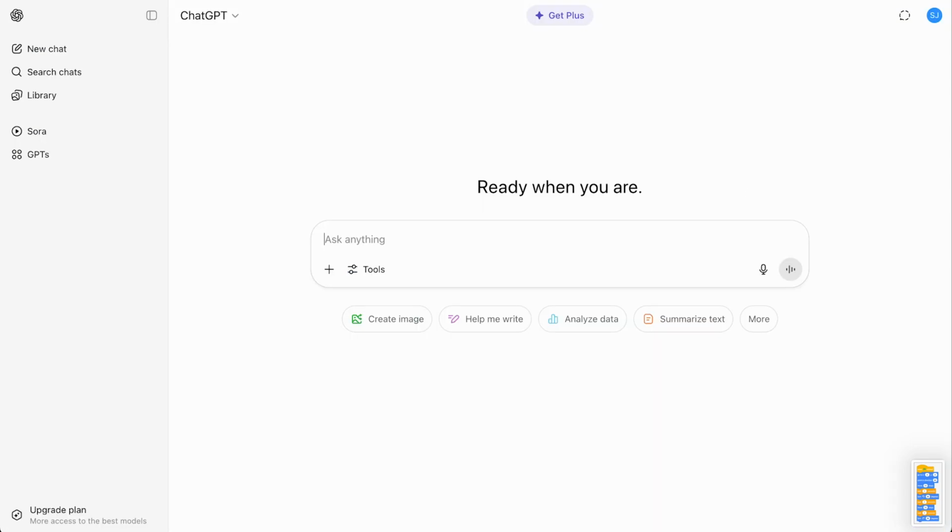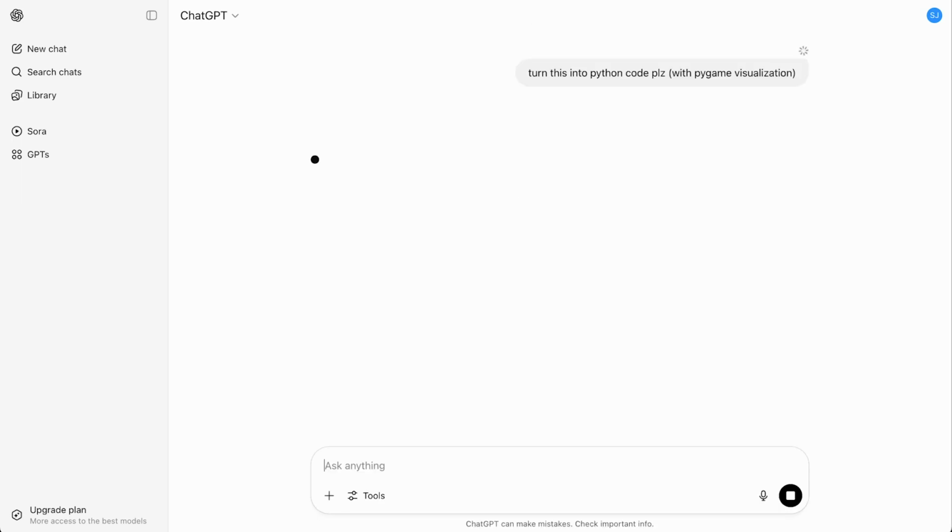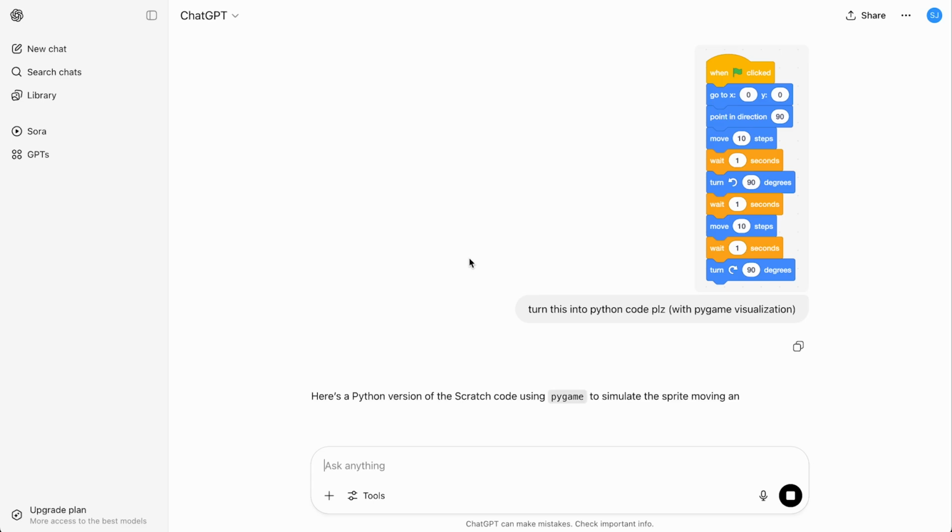Now let's go ahead and take a screenshot of this and plug it into GPT and see what happens. I'm just gonna tell GPT to turn it into Python code and also visualize it with Pygame, or else we won't be able to see anything. And let's see what it gives me.